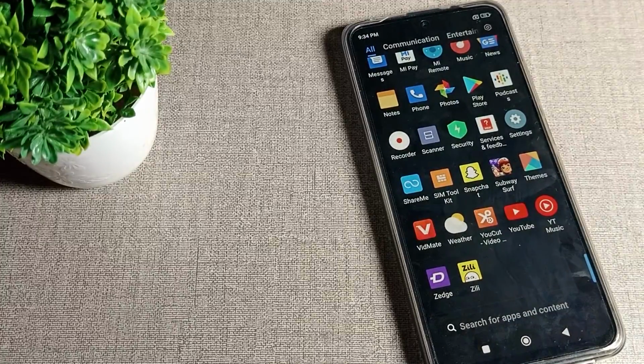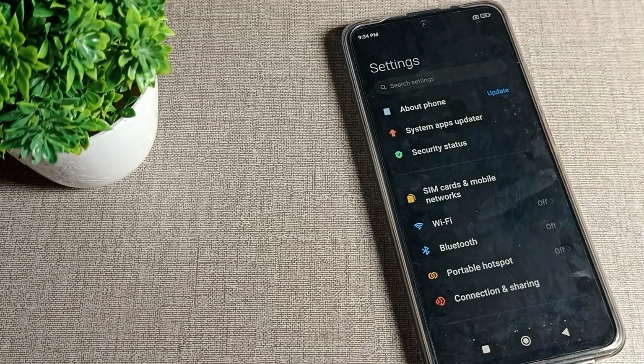So now let's see how we can disable the dark theme and how we can enable our light theme. And what do you like most, dark theme or white theme? Tell me in the comments.